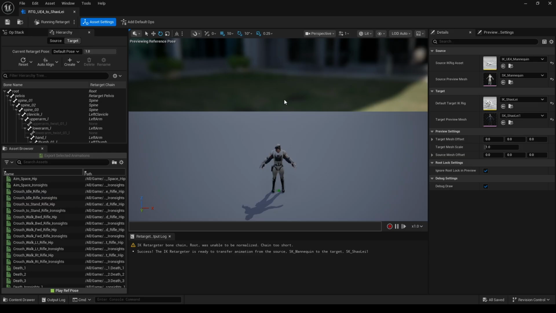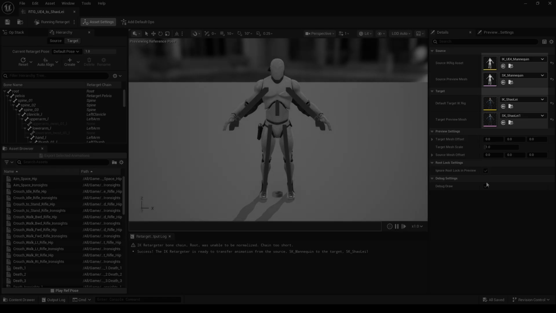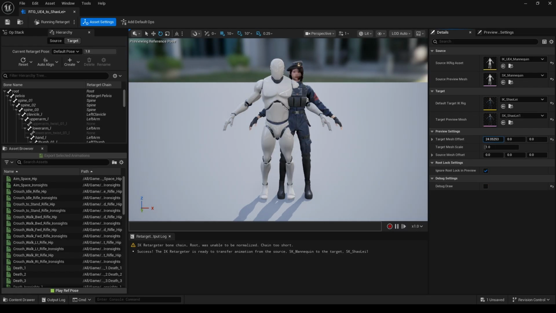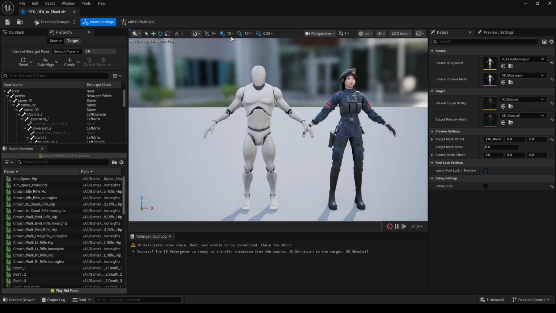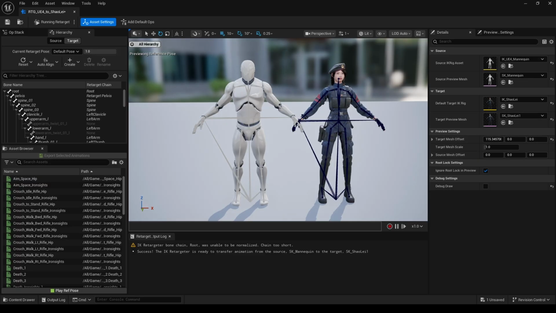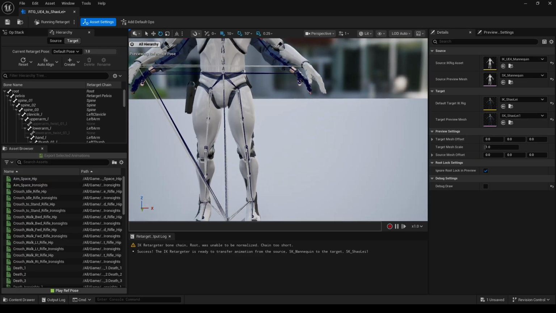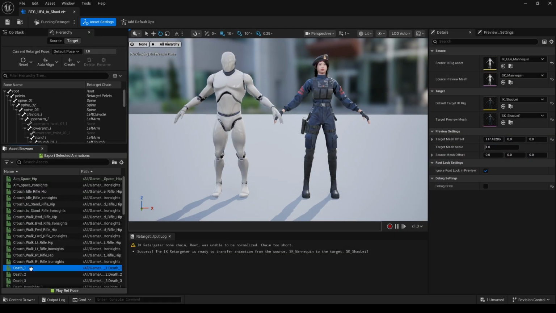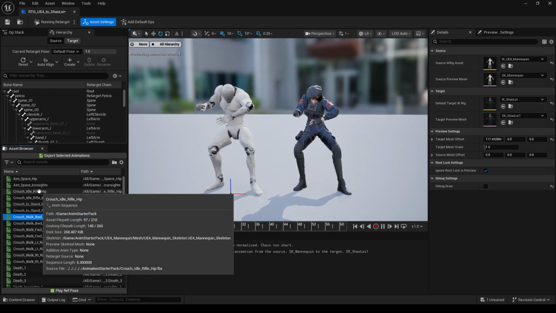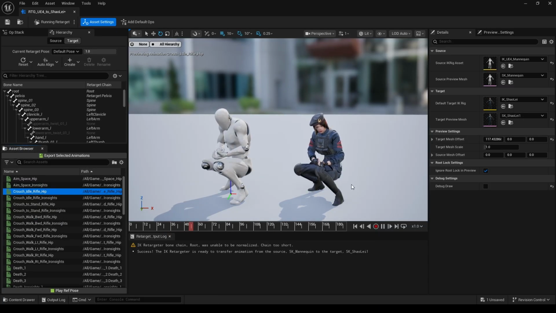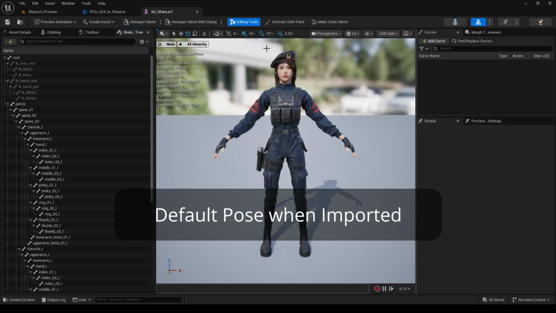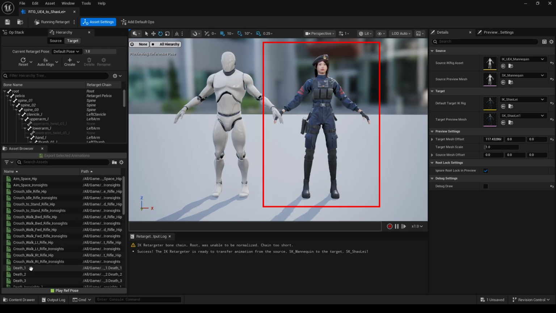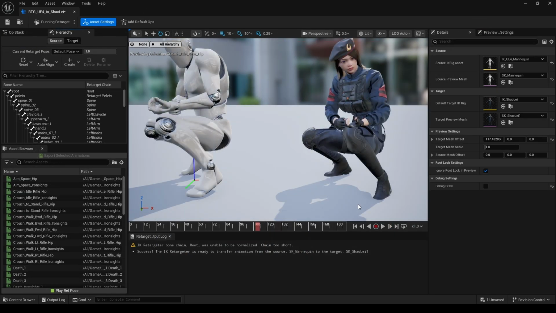Open the Retargeter. In the Retargeter window, you'll see that the IK rigs are already loaded. Turn on Bones Display and check their poses. Shao Lei's default pose is based on the UE4 Mannequin, but the pose you see here is generated by Unreal Engine. It's not the original imported pose.